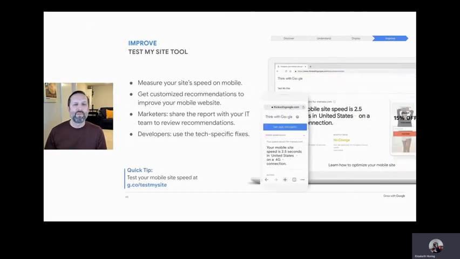Let's look at one more tool that can help with technical SEO. As I mentioned, your website speed is extremely important, especially on mobile devices. Google's Test My Site tool does just that. It tests your site and evaluates the user experience on a mobile device. Test My Site will tell you how quickly your site loads on mobile on a 4G connection. It also offers personalized recommendations for ways to improve the site for visitors.